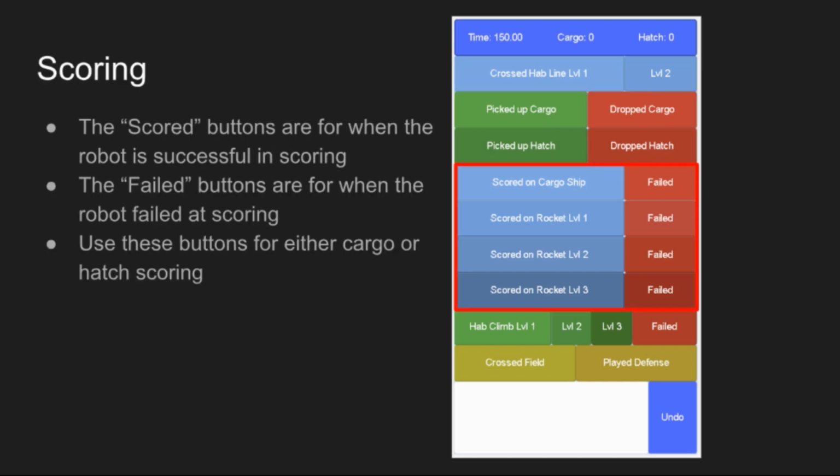The next section is the scoring piece. So the scored buttons are for indicating when they scored on this location successfully. So for example, if they pick up a hatch and they score on the cargo ship, when they score on the cargo ship, you would click on score on cargo ship, right? So this is for indicating it's successful. The failed button next to this location is for indicating if they failed at that location. So if they picked up a cargo and they tried to put it on the cargo ship, but it bounced out, right? Then you click on failed, right?